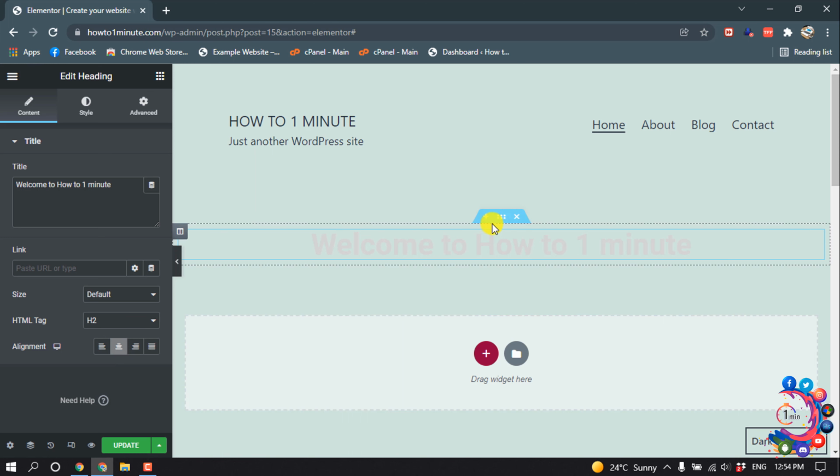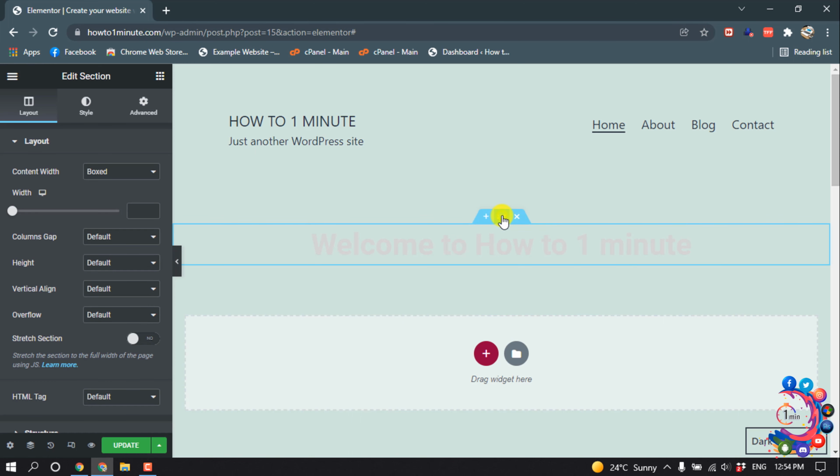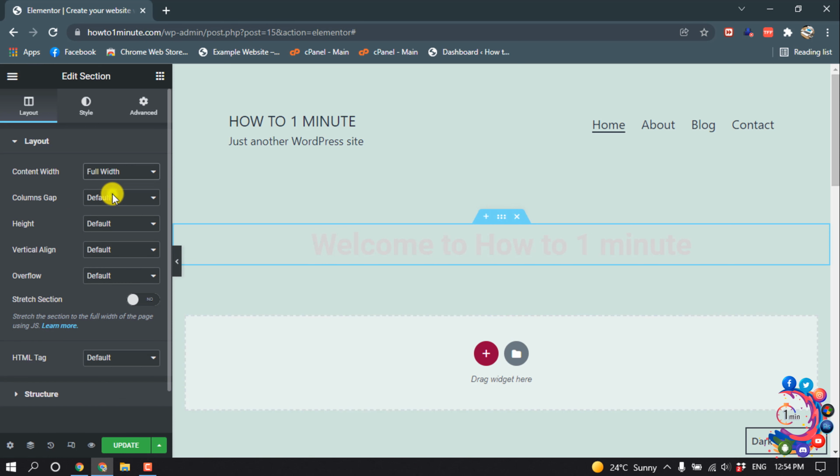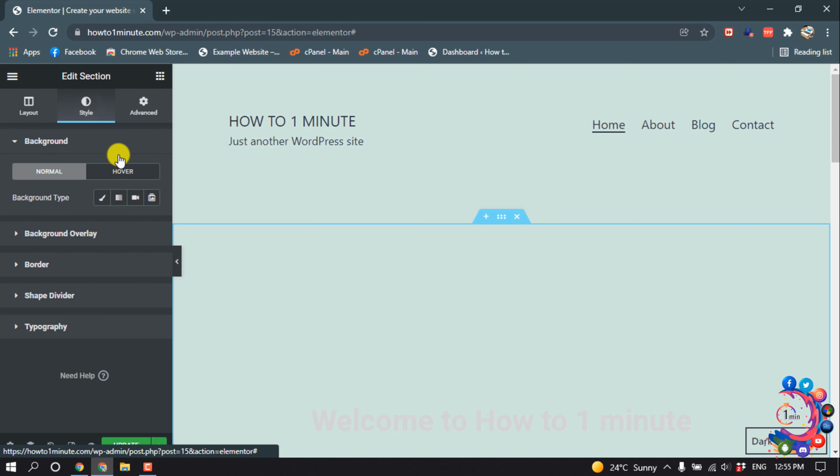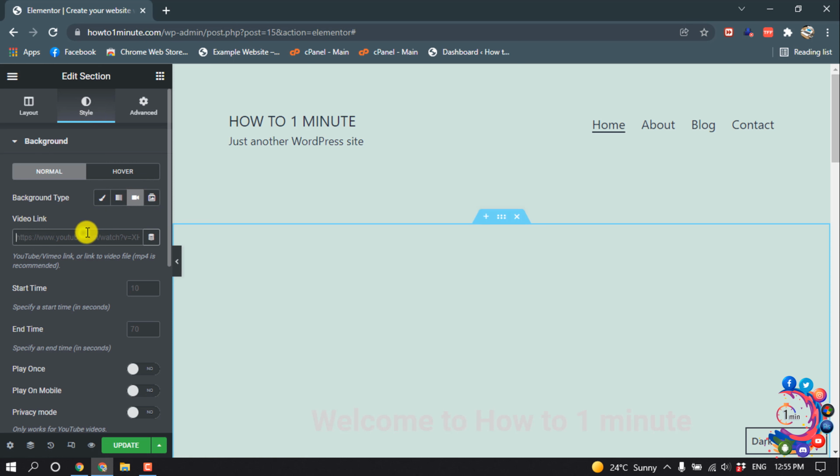Okay, now again click on Edit Section, and now for Content Width, select Full Width, and then for Height, click here and select Fit to Screen. And now click on Style and click on Video, and here you have to put the YouTube video link.